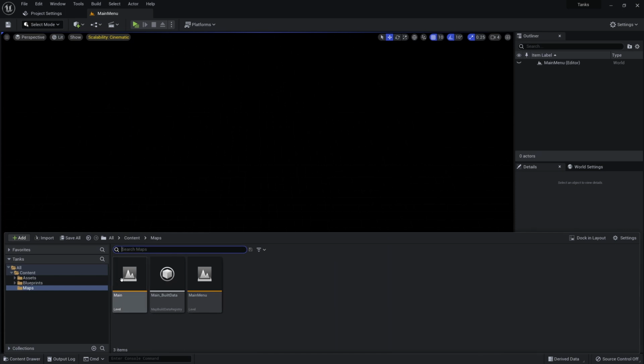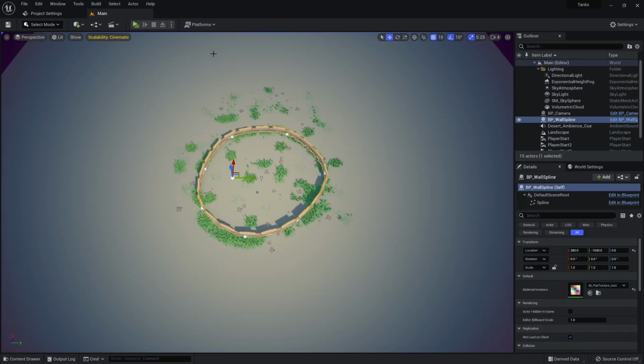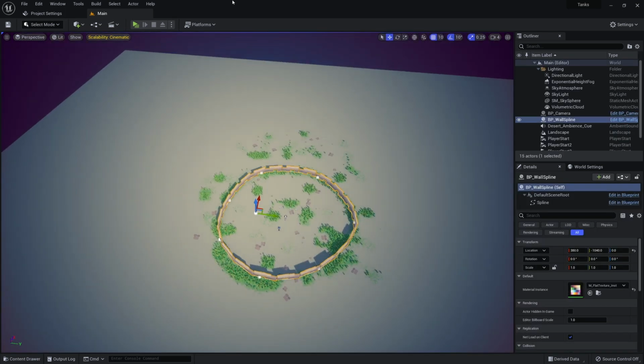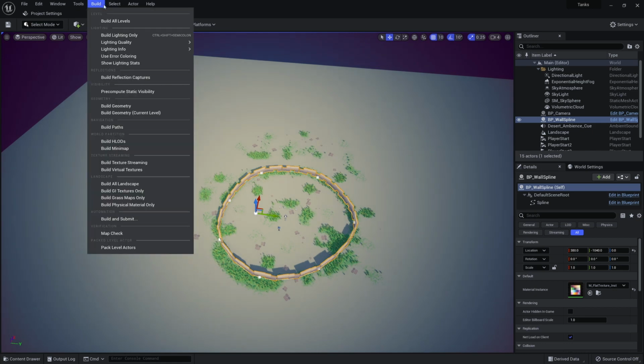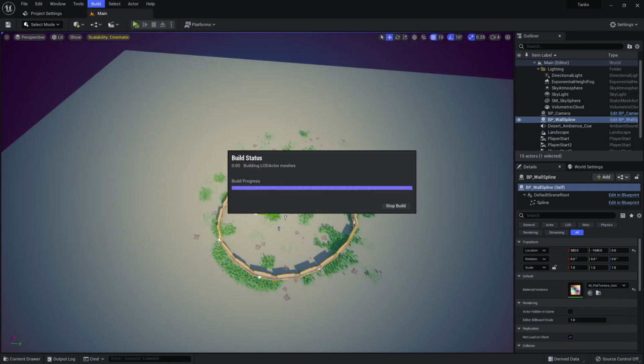The fix that I found for this is we're going to go to the main map with the terrain, the map with the terrain in it, the one that we'll be moving to. And all I've needed to do is come in here and do the Build All Levels option. Now this is going to build everything: lighting, navigation, and so on. So it can take a little while. This is a fairly small project, so it's not going to take too long.